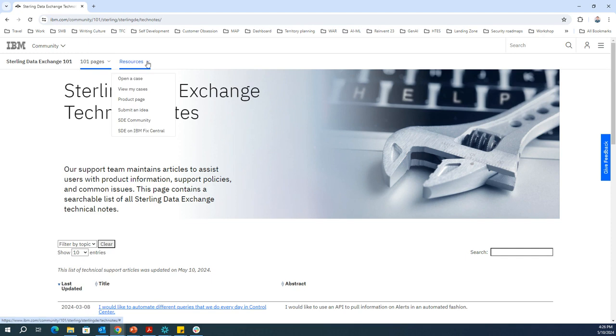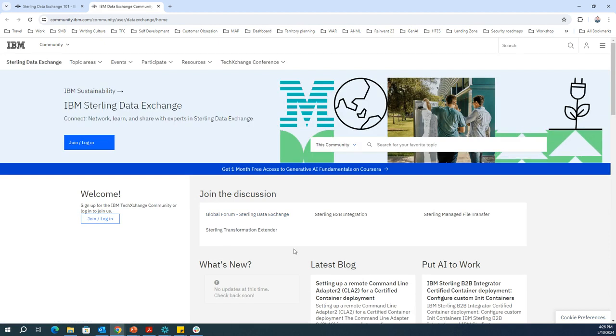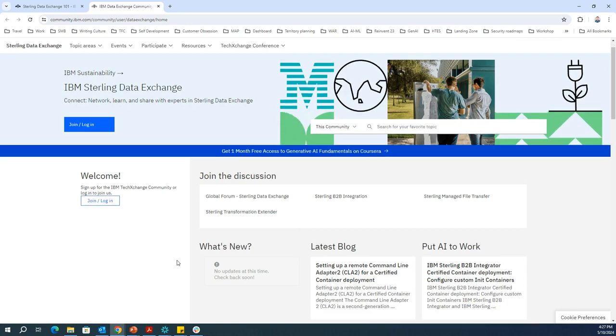The other area: if you go back to the Sterling Data Exchange landing page, and on the top you click on Resources, there is a community called SDE community. You can click on that, and it's going to open a different page. And here, as I mentioned, if you create a profile for yourself, you can network, learn, and share with the experts in Sterling Integrator.